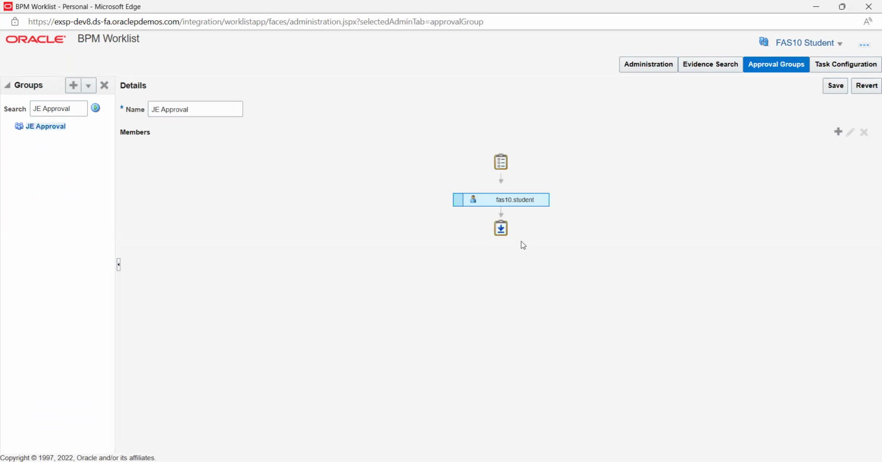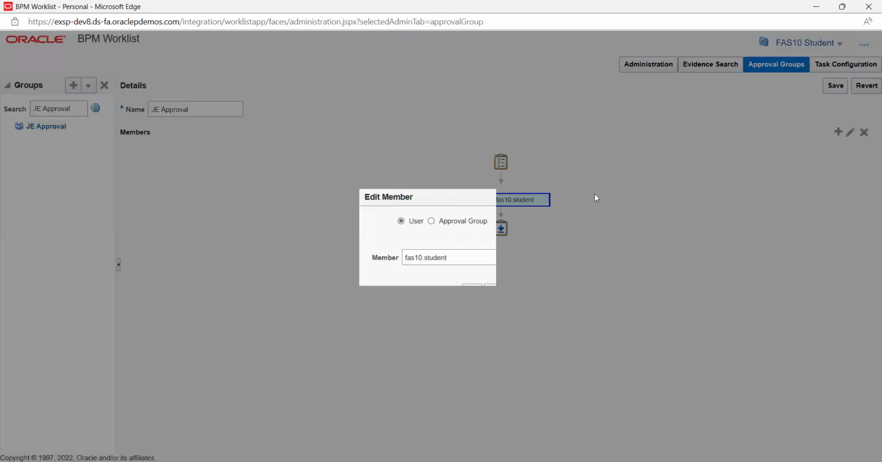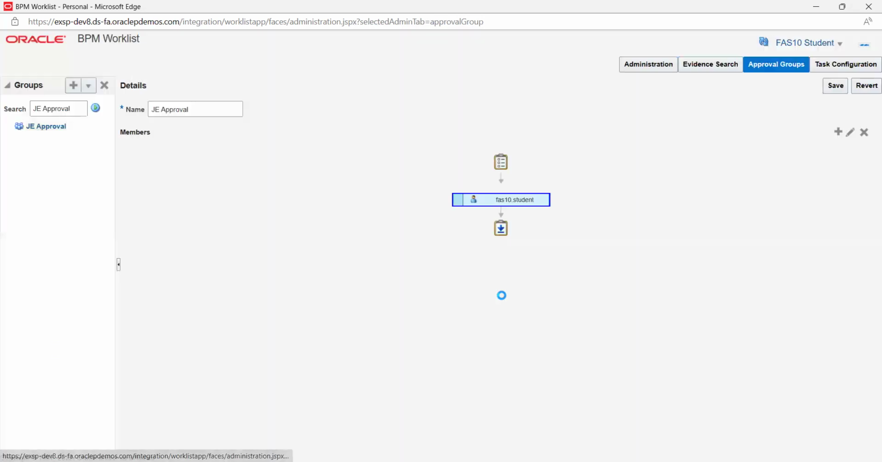Here you can notice the approver in the approval group. Likewise, you can create a number of approval groups based on the need. If you want to make any changes for a specific user, just click on that and then click on the Edit tab. You can make modifications, or you can add a number of approvers to this group. Once this is done, just go back.